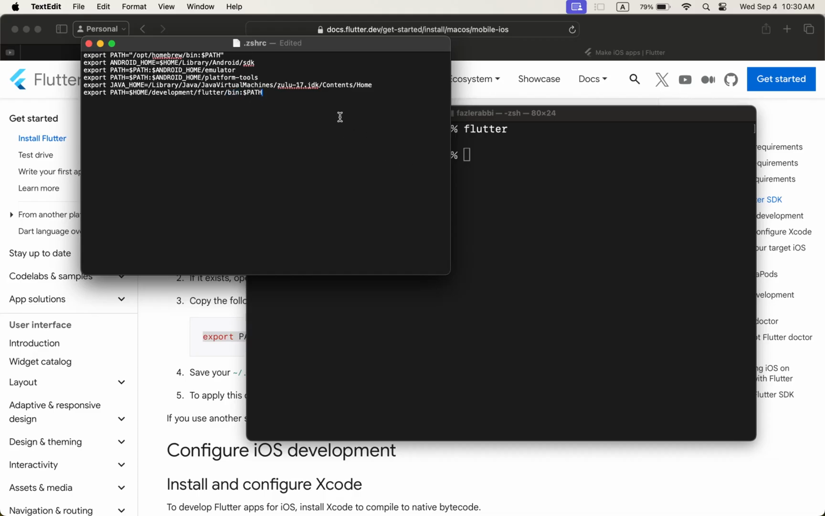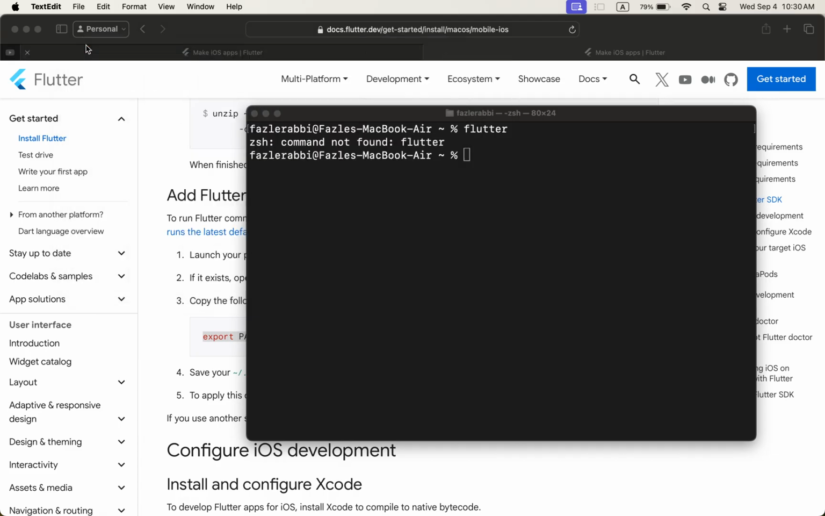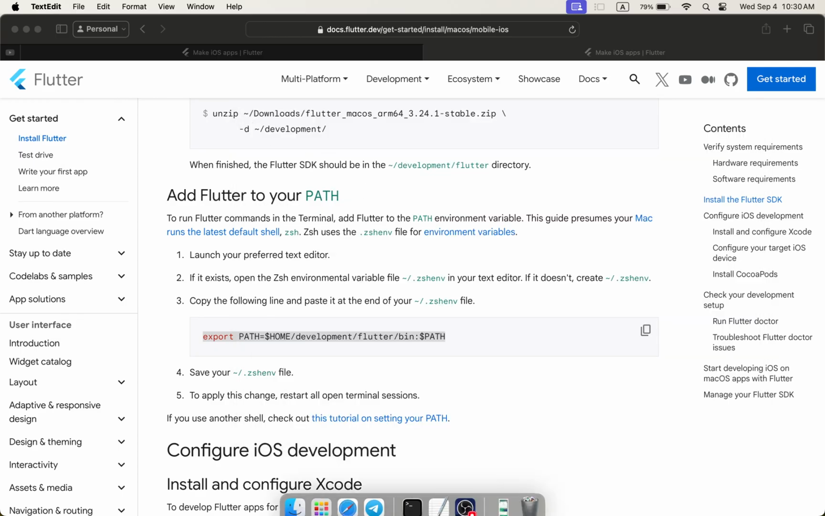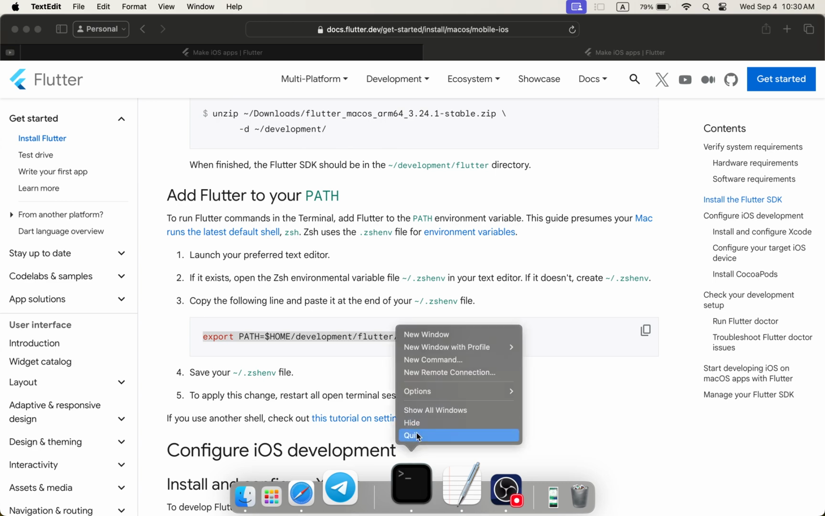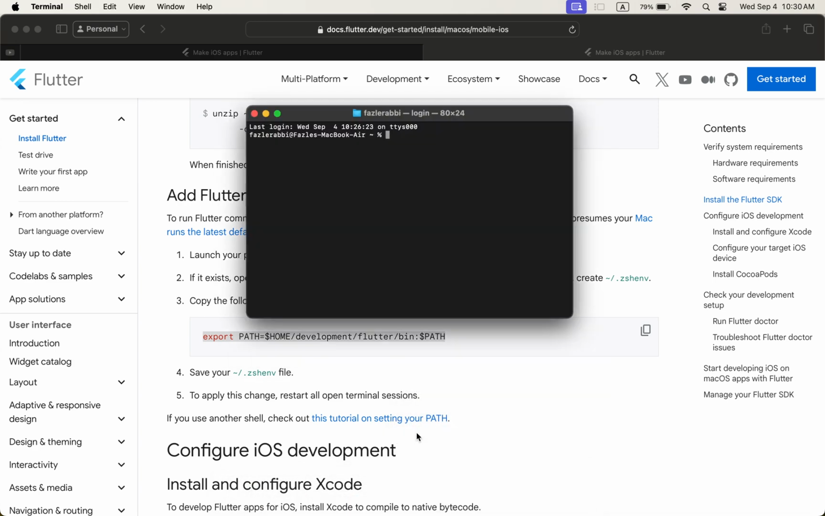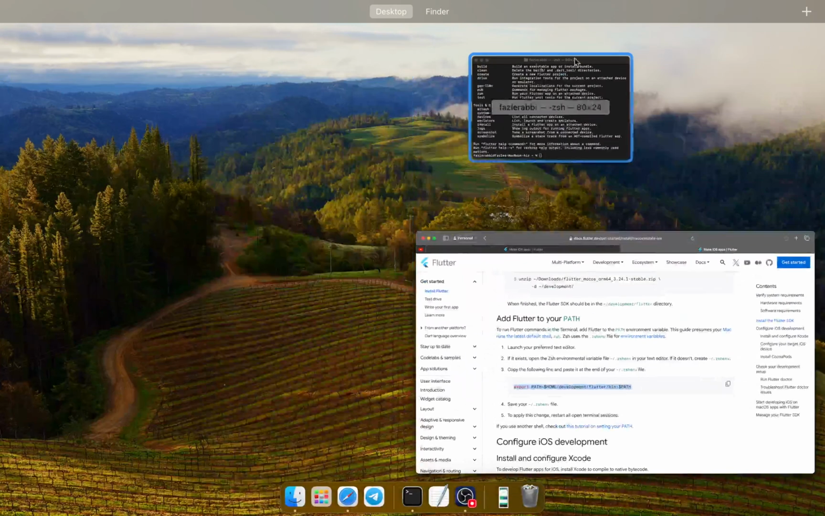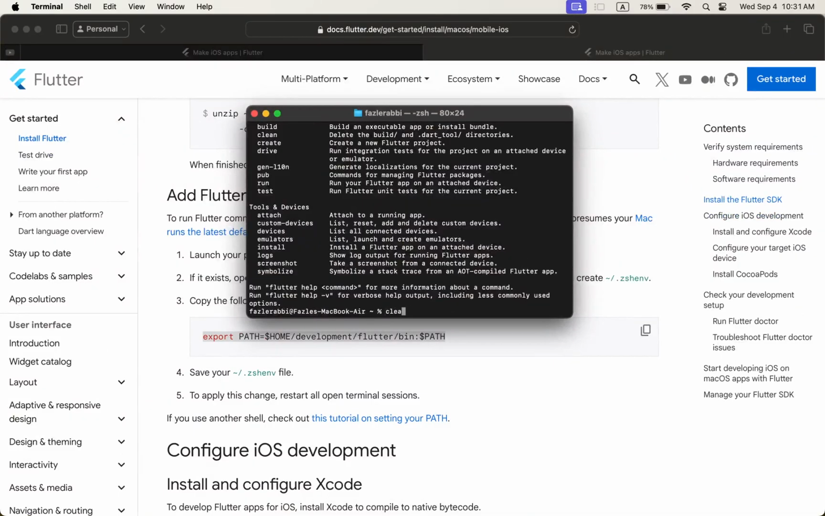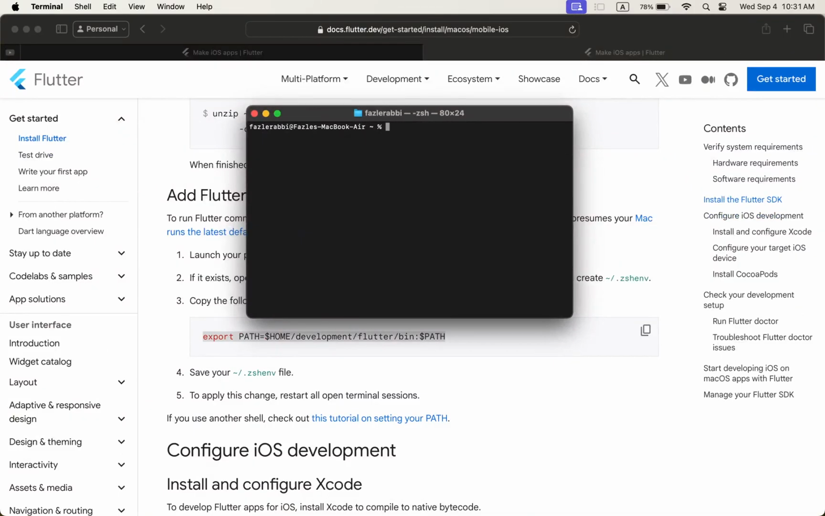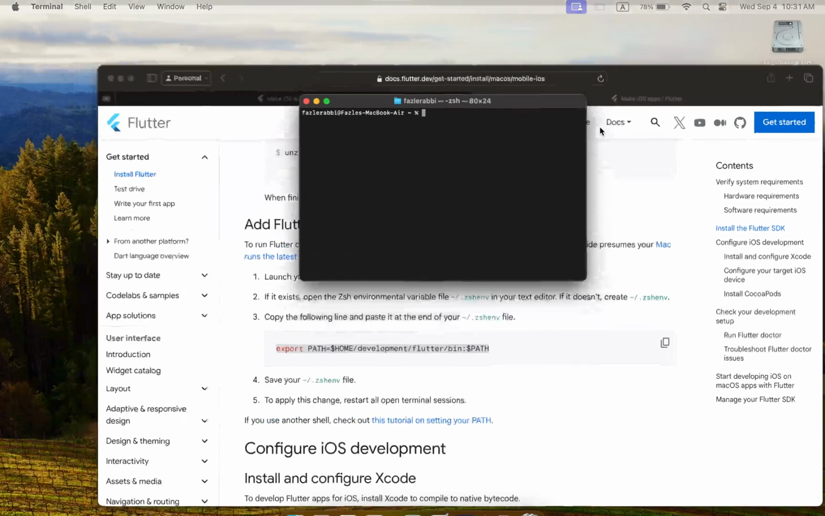Okay, then press Command S to save it and close it, and quit the terminal, then open the terminal again and type flutter. You will see that Flutter is added. There is no error message in here, right? This is the simple process of how you can install Flutter on your macOS. Thank you.